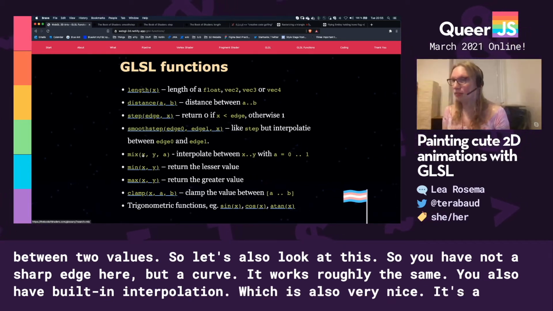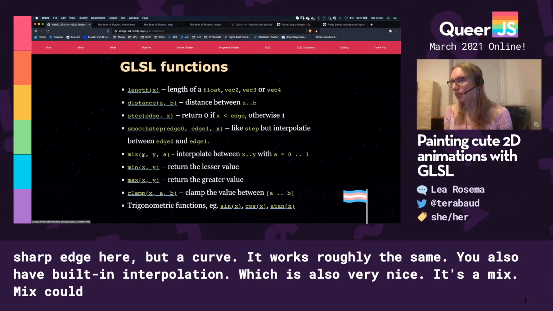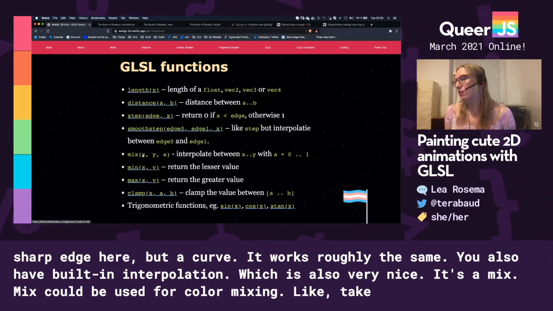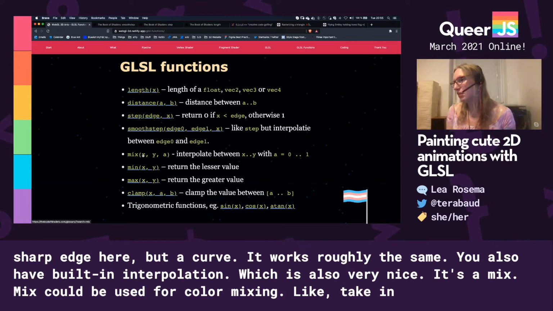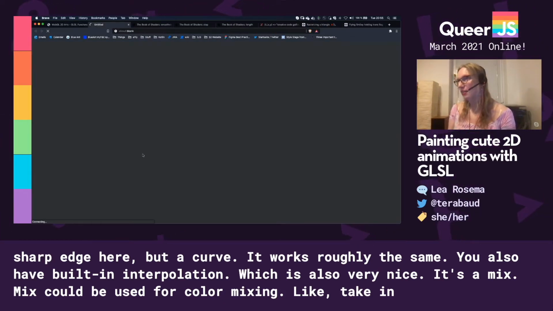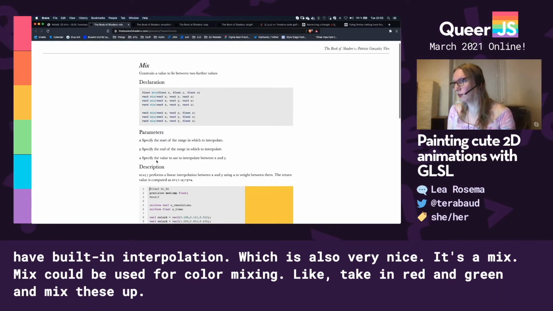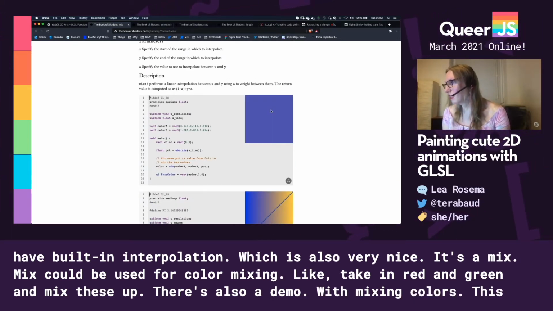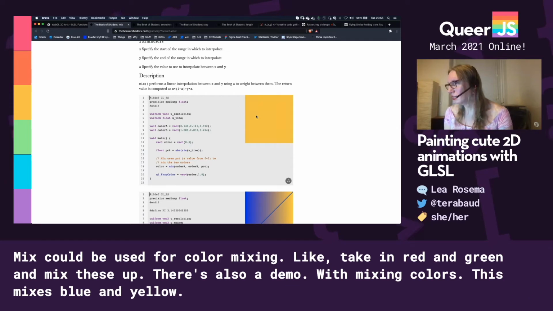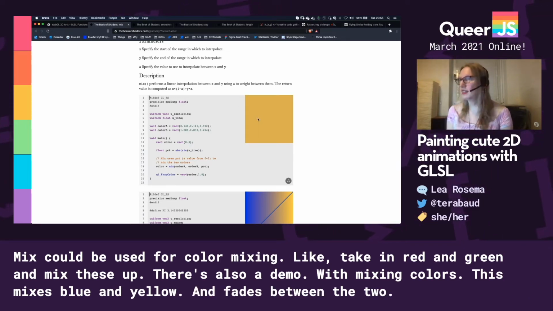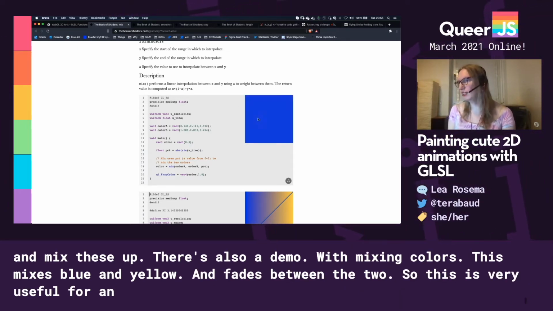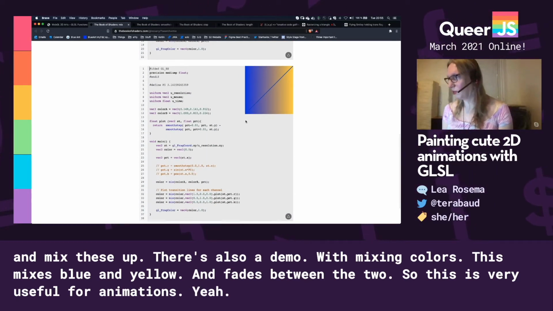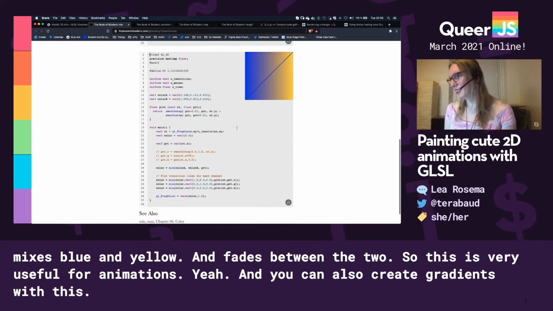It's this mix. Mix could be used for color mixing, like take a red and a green and mix these up. There's also a demo with mixing colors. This mixes blue and yellow and fades between the two. This is very useful for animations. And you can also create gradients with this.